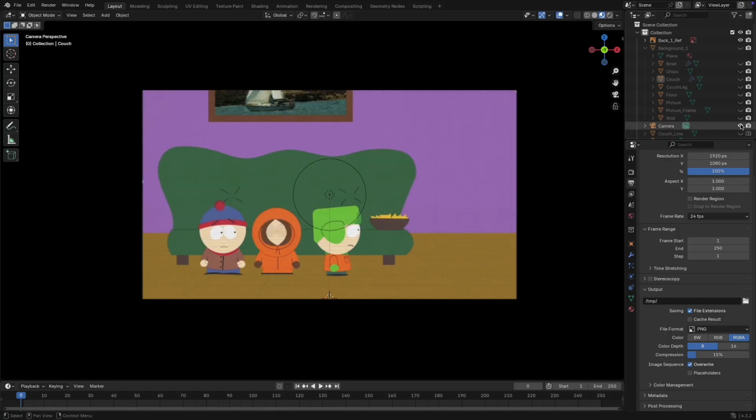Okay, so this scene is pretty much done, so we'll just toggle off all the visibility in the hierarchy and start on the next one.